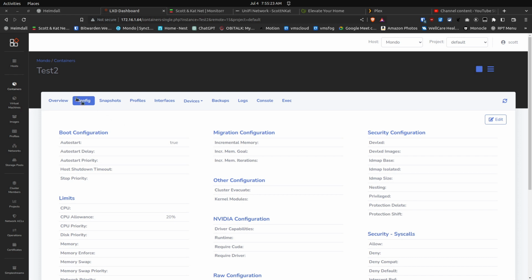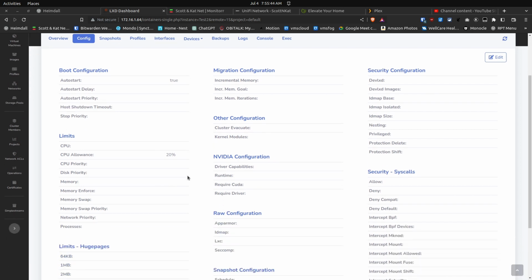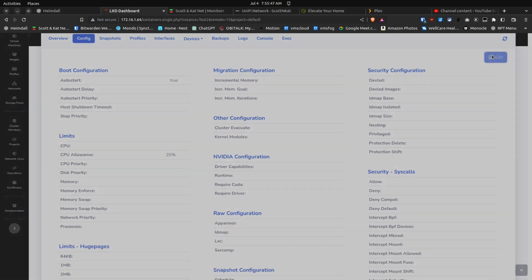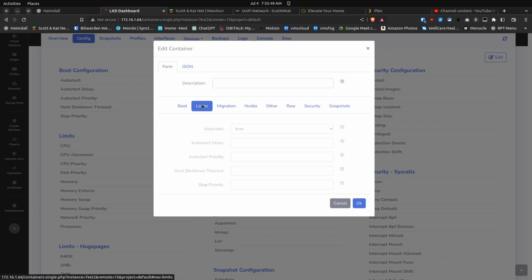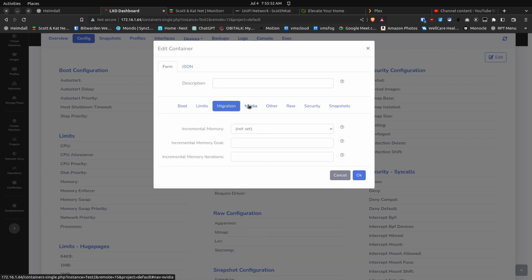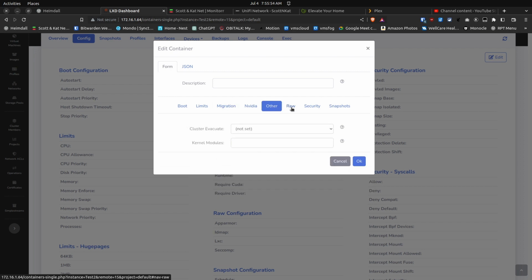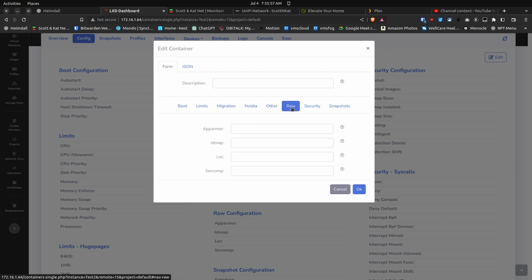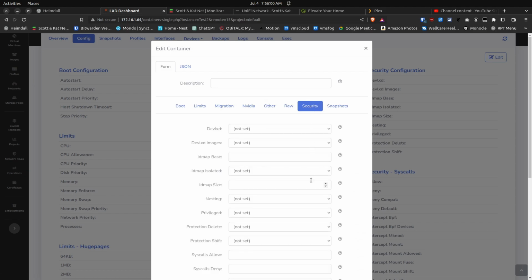But for illustration purposes, I've gone into our test2 container we have here and clicked on the configuration tab, and you can see our CPU allowance here. Remember that we cleared out our memory limit, so there's nothing in this particular location. We have a lot of other settings here, and you can look down that list. You can also click on the edit option, and it will let you go in and edit any particular setting that we might want to add into our LXD container configuration.